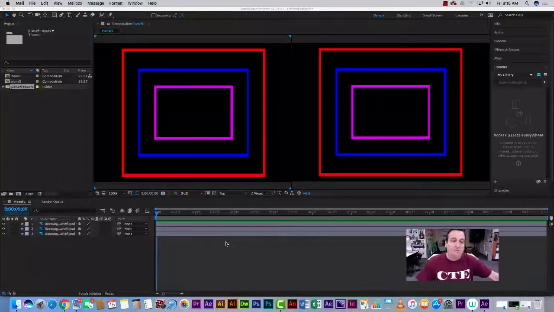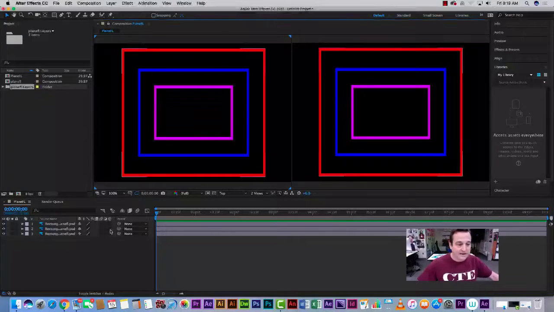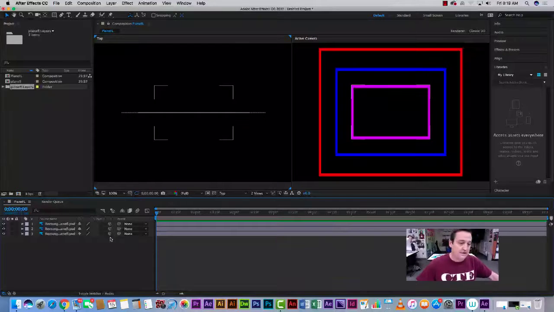Okay, so now that we've got the 2 views on, we want to turn this project into a 3D project. The way to do that is right here down in the layers panels. We've got some options for each layer, and one of them right here is a little cube. That means 3D, so we've got to click that on all 3 layers, or 4, whatever number of layers you have. You've got to click that symbol there to make it 3D.